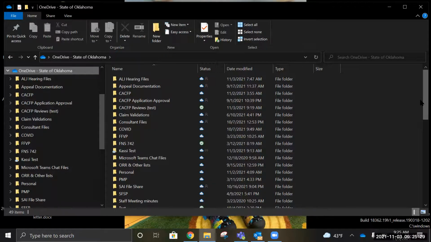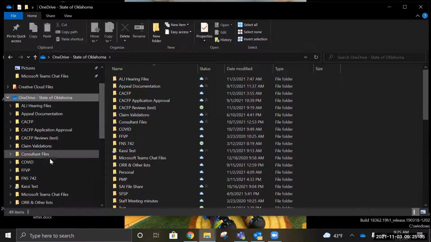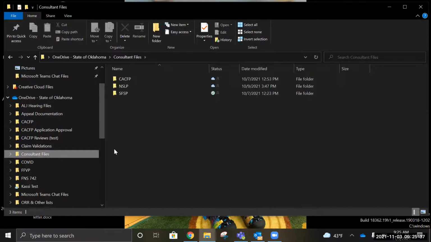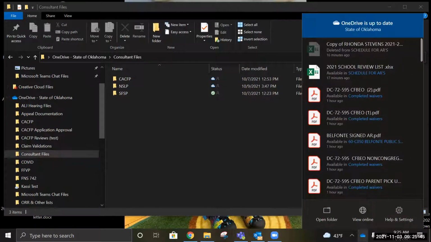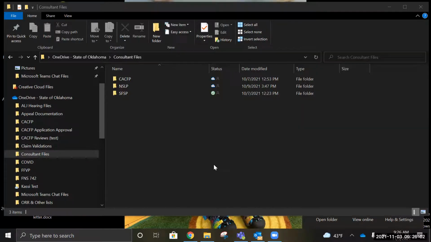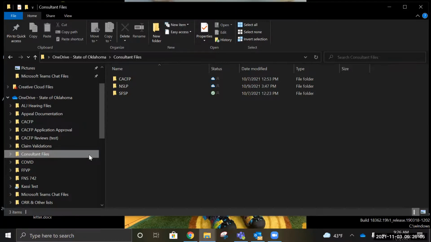And one of the most important things too, when you're working out of a shared file, so once you get this over here and you have it in your consultant files, it's very important that you make sure your OneDrive cloud is blue and up to date. If it's not up to date and syncing, the work that you're doing on your computer is not going to sync to the main consultant files so I can see it. So always be mindful that your cloud is blue. You don't want a white cloud or a cloud with an X through it or whatever. So make sure that's up to date.